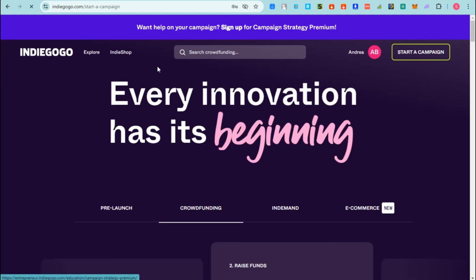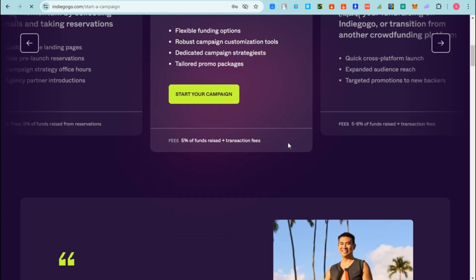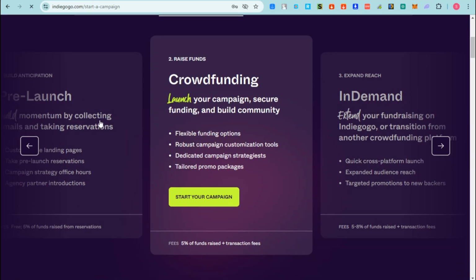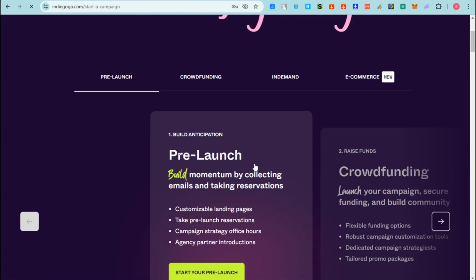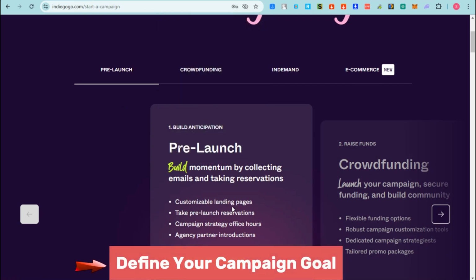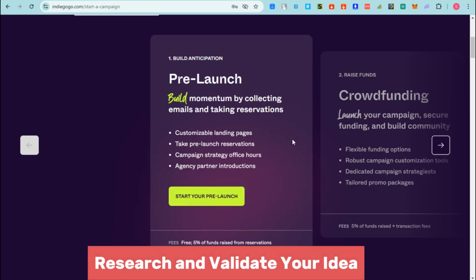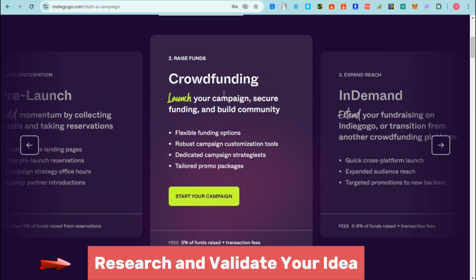Now you can start a campaign. Here in Indiegogo, you can see the following options: pre-launch, crowdfunding, in-demand, and e-commerce. The first thing to do when starting on Indiegogo is to plan and prepare your campaign. First, you need to define your campaign goal, set a clear goal, and then research and validate your idea. Understand your target audience and ensure there's demand for your product or idea.